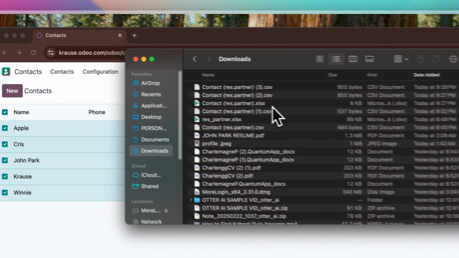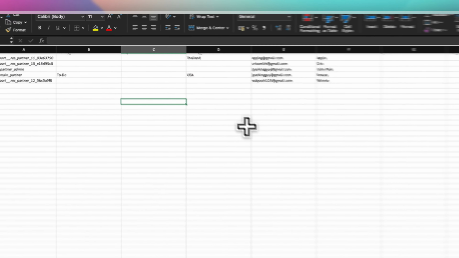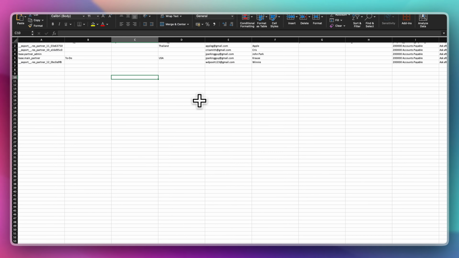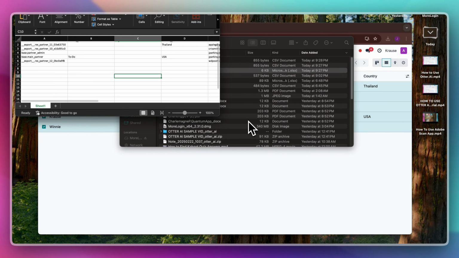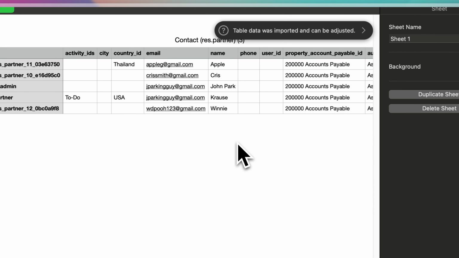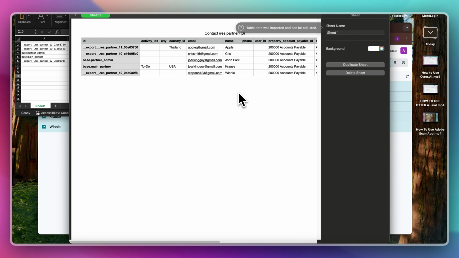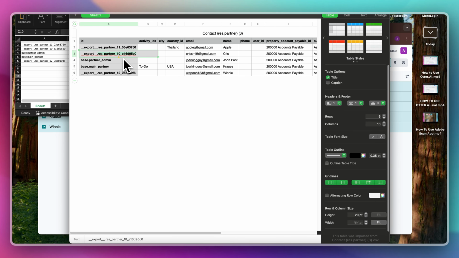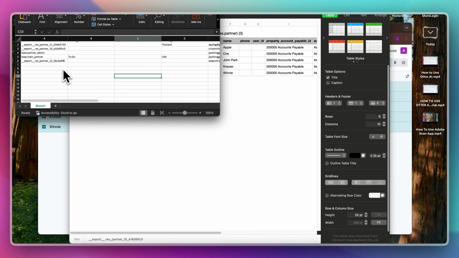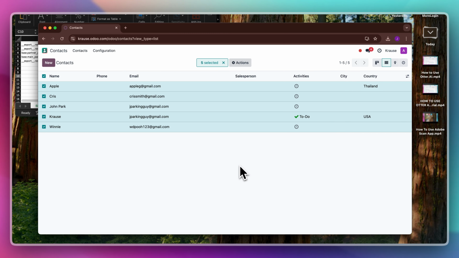So for the XLSX, I'll click it. This is in Excel format, and let's check on the other one. Now, this is in CSV or comma separated value. So if you want a simpler one, you may just click on it. CSV file is also editable, just like the XLSX format. Now let's go back to Odoo.